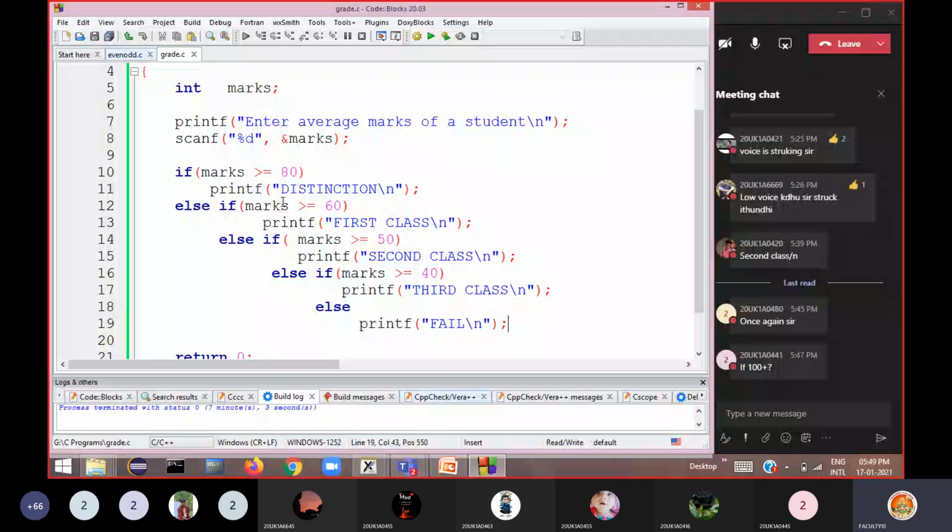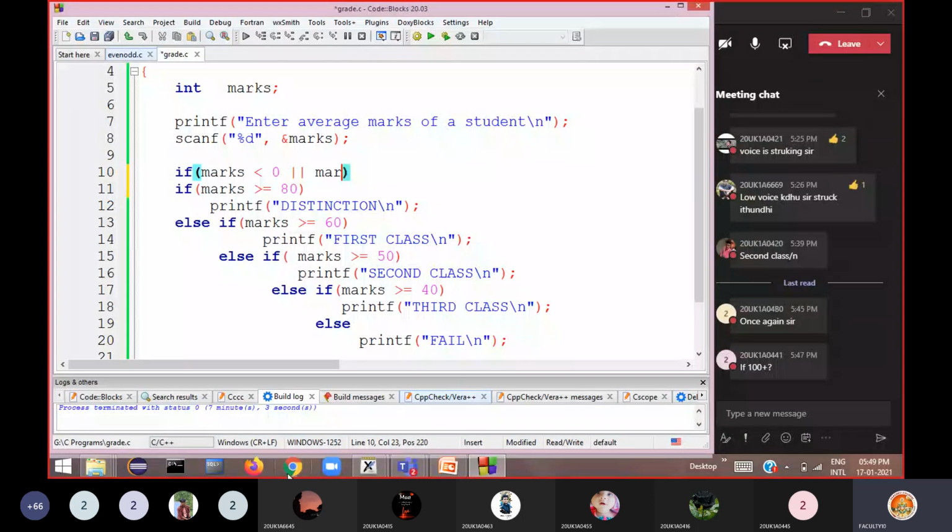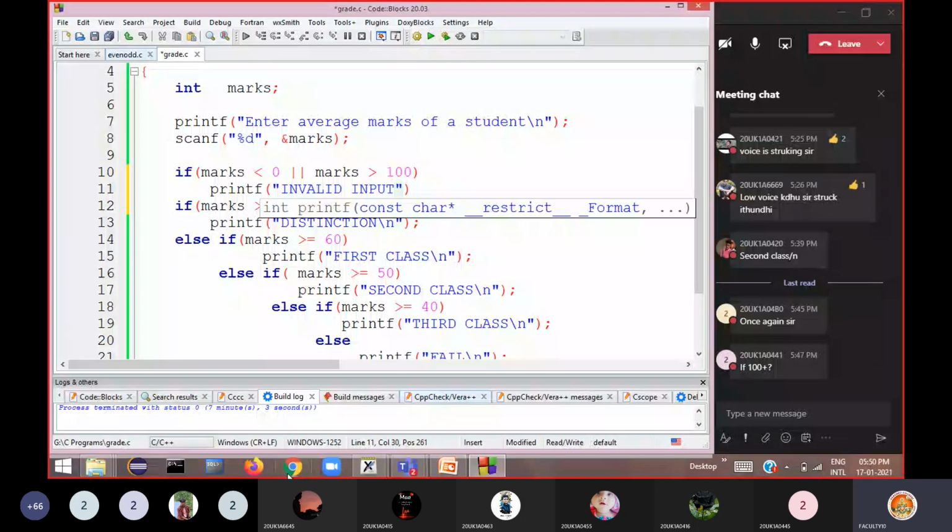So first you need to test here: if marks less than 0, or you have to use logical or, marks greater than 100. If any one of these conditions is true, then immediately you print here, say printf, invalid input.